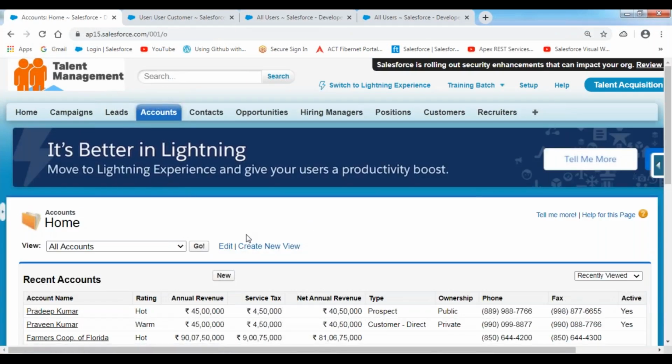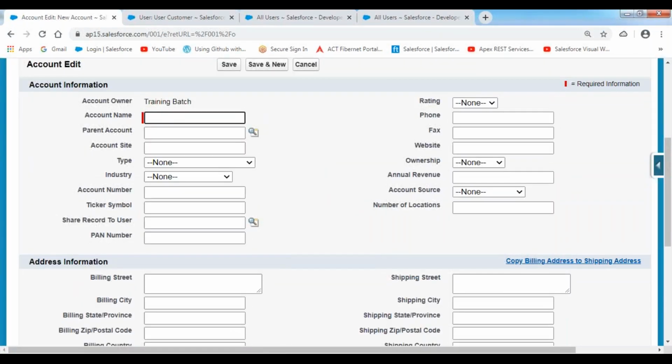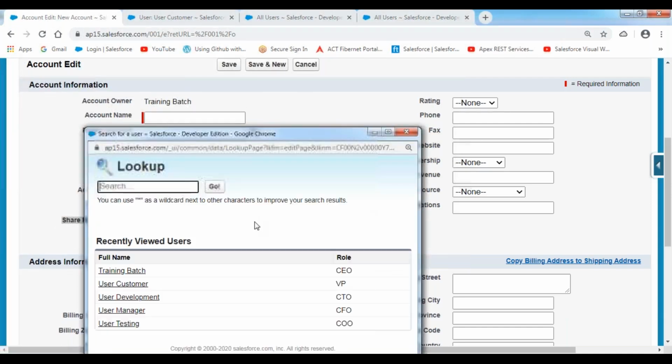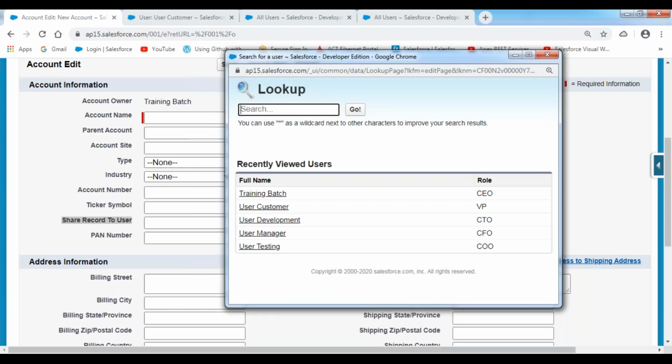For example, assume that I'm having this account object. Inside my account object, I'm having a field, Share Record to User. This is a lookup field, which is associated with the user object. Parent is user. It is populating all the usernames.